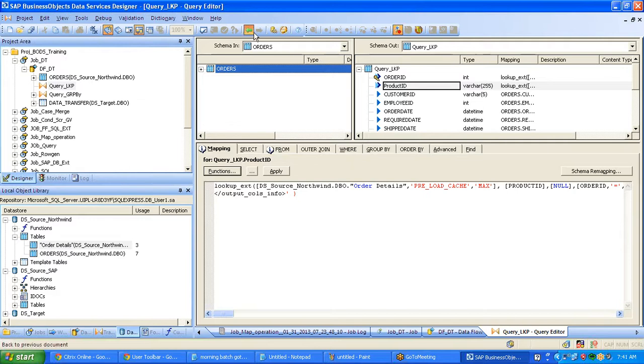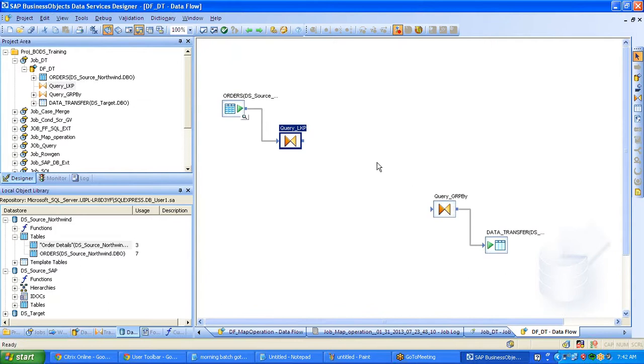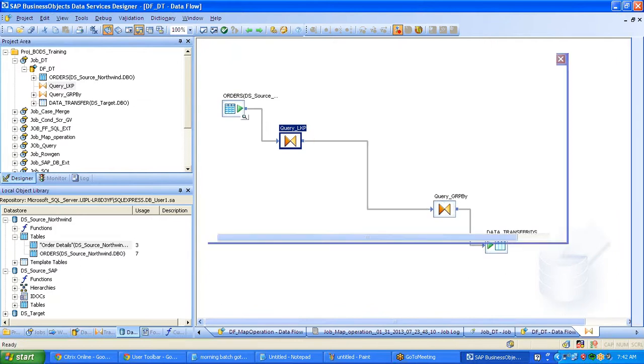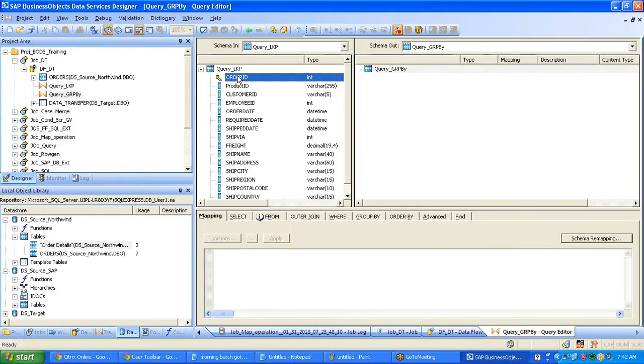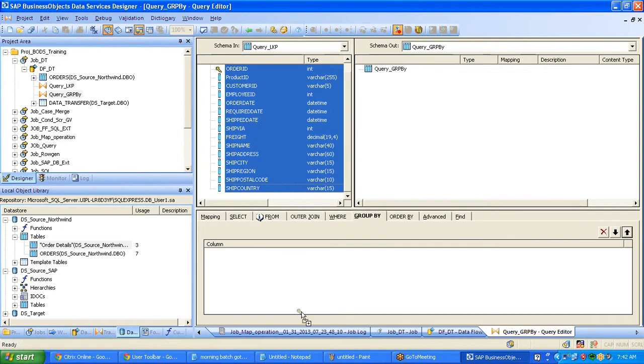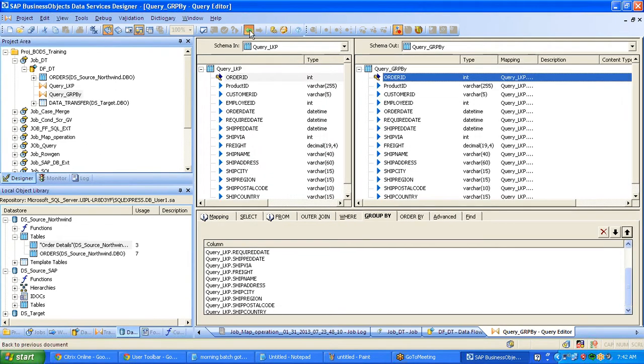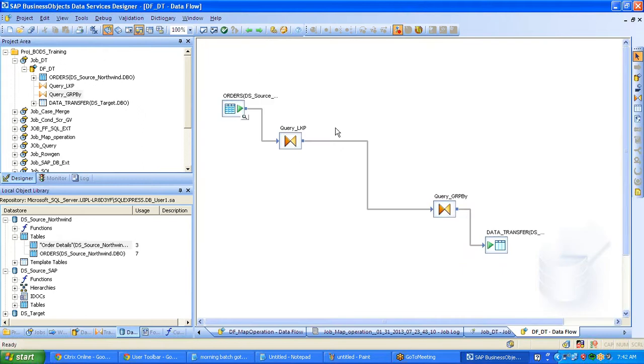So this lookup does a lot of stress on the system. And now if you connect this directly to the group by and open a group by, and you drag all the columns that are present here into the group by tab and then to the output schema. Now this is a performance hit trap on the system.